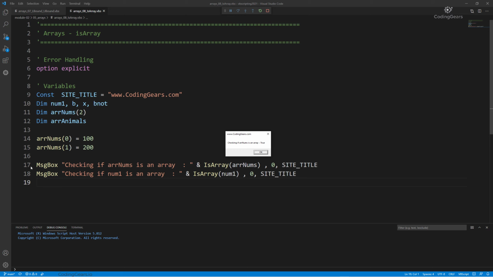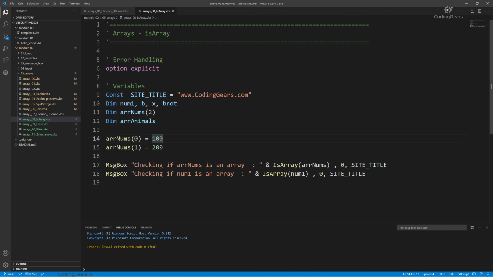For the first one, this is coming from line 17, which says checking if arr nums is an array, and the returned value is true, and we know that that's an array. And for the next one, we have false. By the way, this comes in handy when you're working with real-time projects, and you're trying to use certain variables and want to really make sure whether the given variable is an array or not. You can determine that using this function.